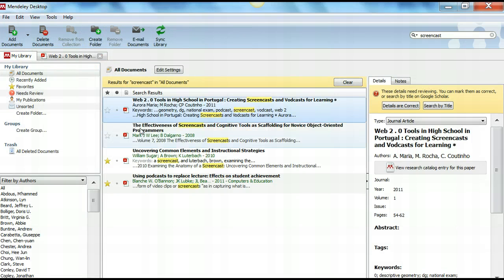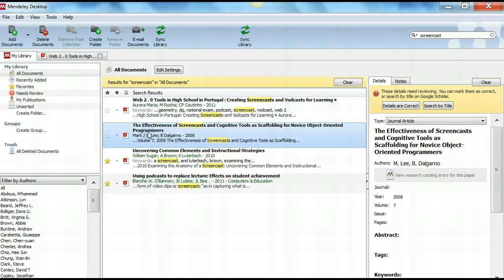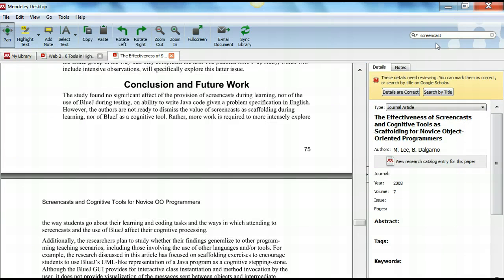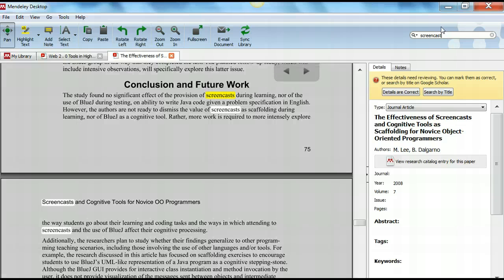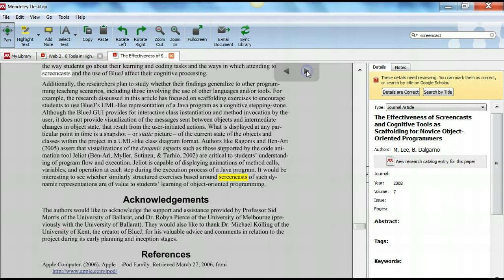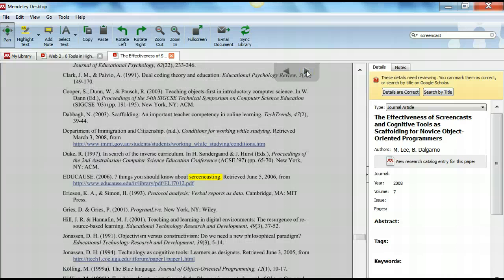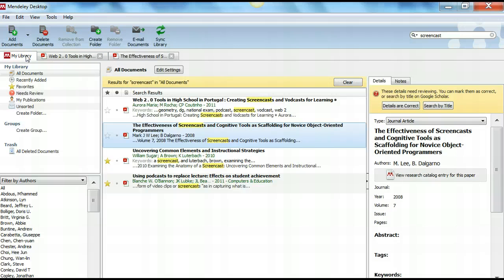Let me go back. Now I'm going to check the other document. I can search through this one the same exact way. And for some reason, when I backspace and then re-hit that T, it seems to work for me. So it shows me all of the times that screencast or screencasting is mentioned in my document. So for me, that is a real lifesaver.